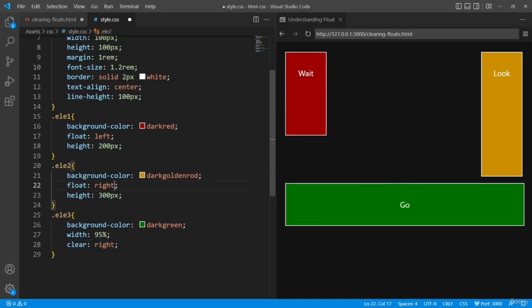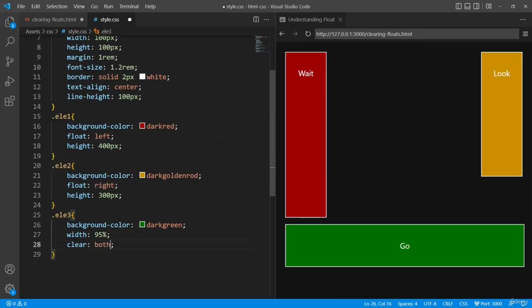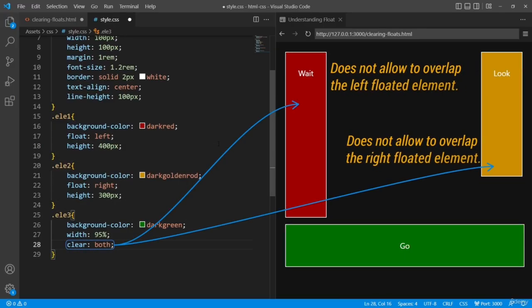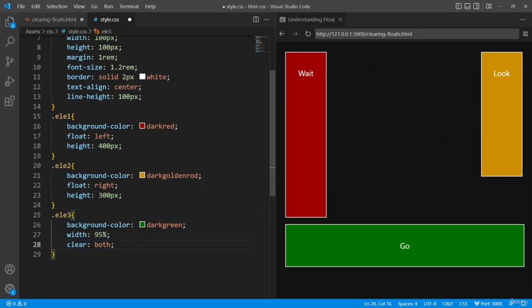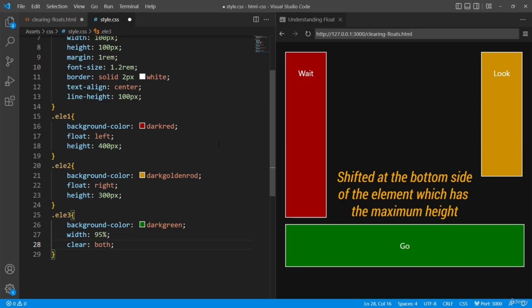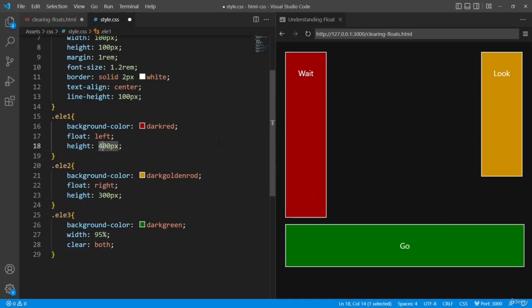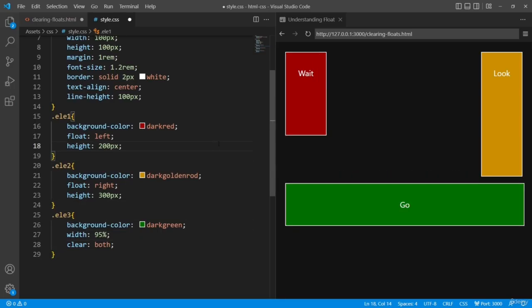Let me set the height of the element 1 to 400 pixels, and you can see element 1 is overlapping element 3 again. Now if I change it to clear both, it will not allow any floating element to overlap on it, as you can see. Element 3 will be shifted at the bottom side of the element which is having the maximum height by not allowing any floating element on it. Let me reset the element 1 height to 200 pixels again to confirm.